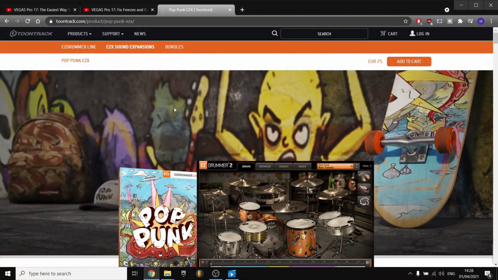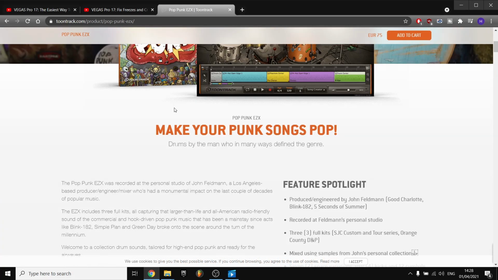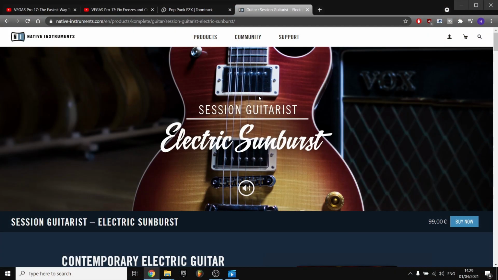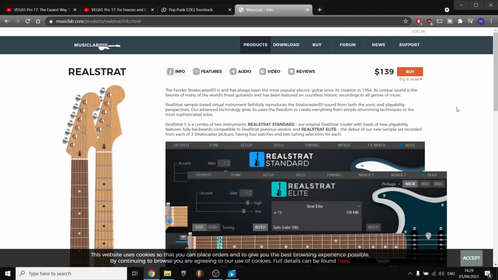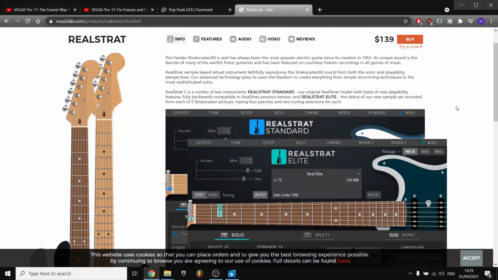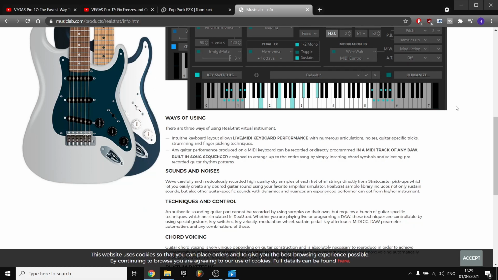The VST is Easy Drummer 2. There's the pop punk preset kit you can buy. Also with the guitar you can use VSTs, such as Kontakt. It has an Electric Sunburst preset kit. Also RealStrat by Music Lab has the things you need. In this tutorial I'm also using RealStrat by Music Lab. It's also not free, but I think it gets the sound going. I'm showing you how I usually make my things, and let's see how we go from there.